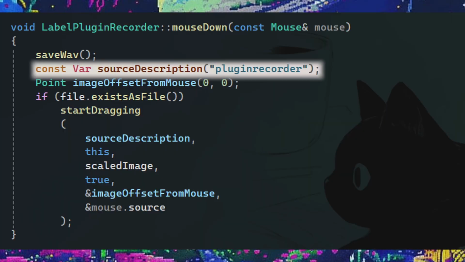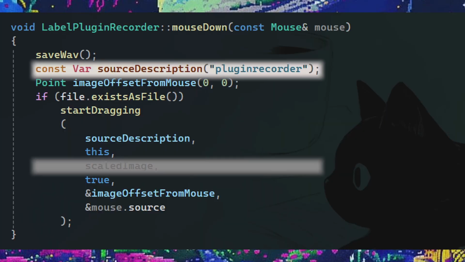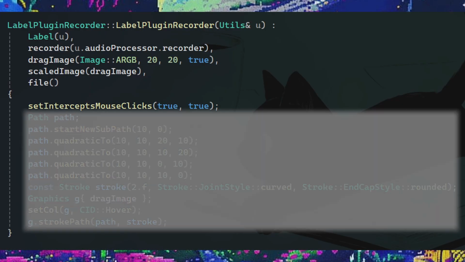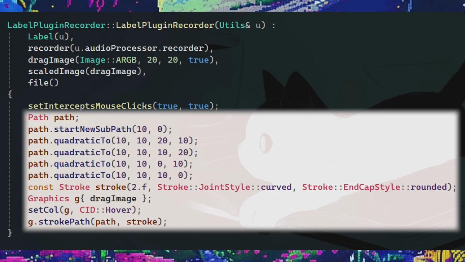That was quite a lot. Unfortunately, we are not done yet. I will not explain what the source description is useful for yet, but I can tell you what's up with the scaled image in Start Dragging. It is this image that follows the drag operation to inform the user that they are in fact doing something special here. I just drew a little curved path onto an image in the constructor of my label plugin recorder.